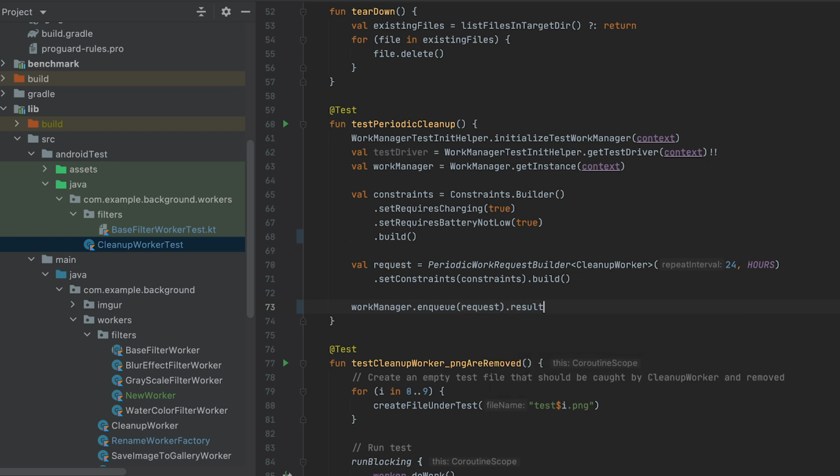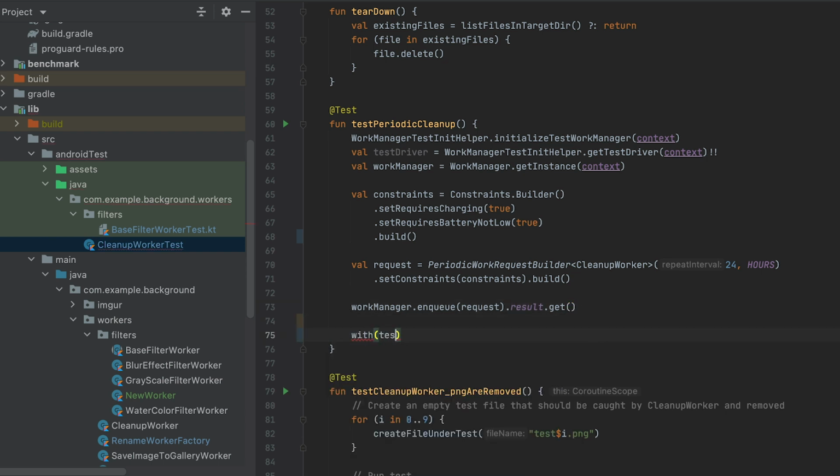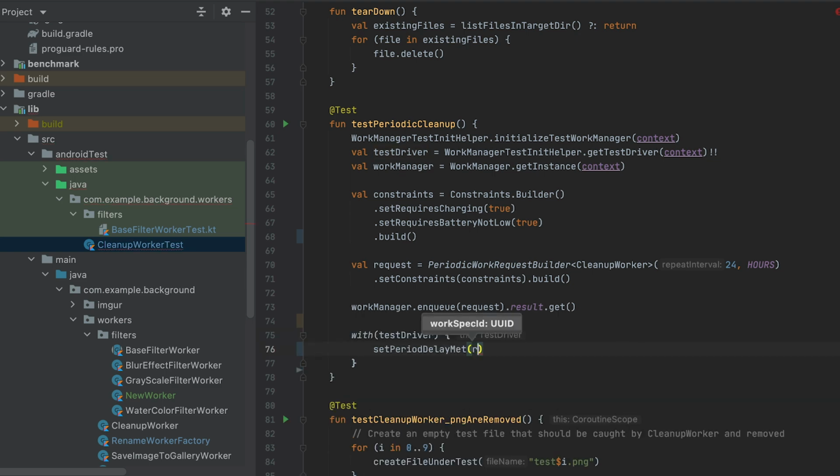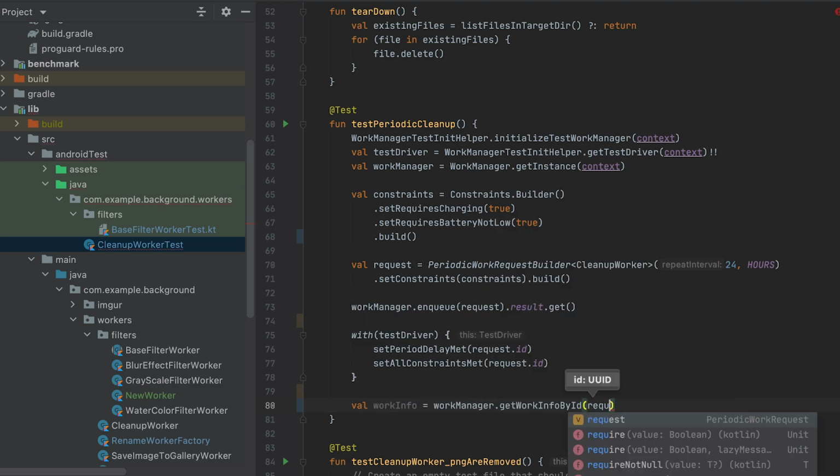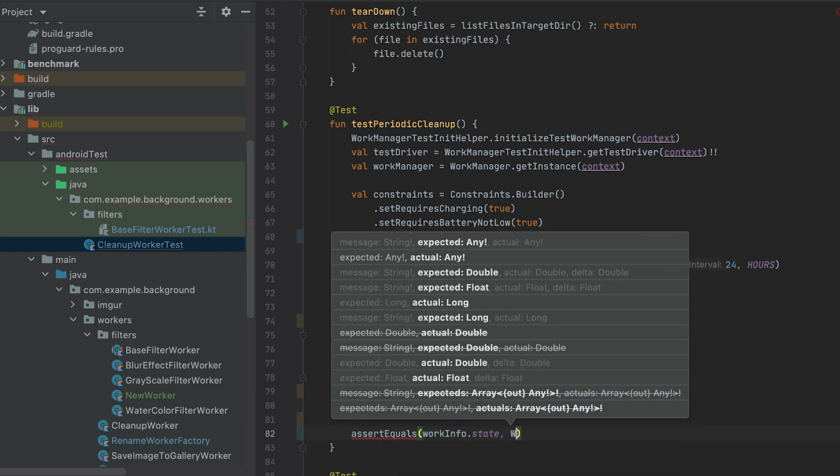By calling get on the result, we're blocking the thread until the request has been enqueued. This is a big code smell in production, but in a test environment, that kind of synchronous behavior is exactly what we want. Now the work queue can be moved forward with the test driver, where we set the period delay and all constraints to be met for our given request ID. And then we check in on the work info to see whether the work is actually running.